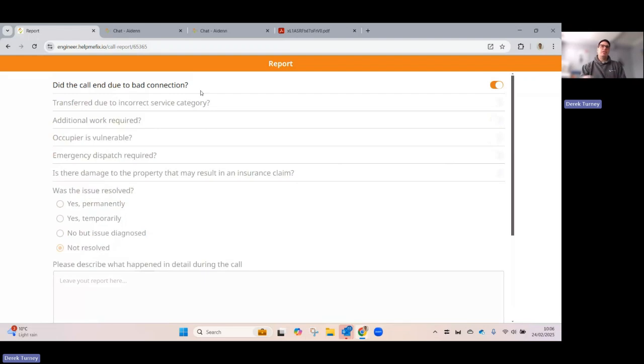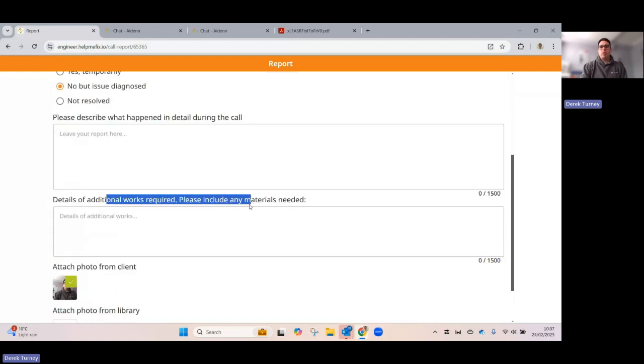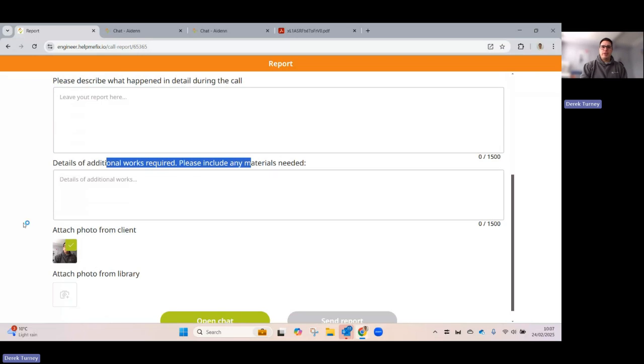ended due to bad connection, that sends an SMS to the customer asking them to reconnect with that engineer. But they can select, for instance, additional work required, if it's an emergency or not. Was the issue resolved? You might diagnose the problem. What happened during the course of the call? What needs to happen next? Attach any photos from the conversation and go into your library and attach from the library as well.